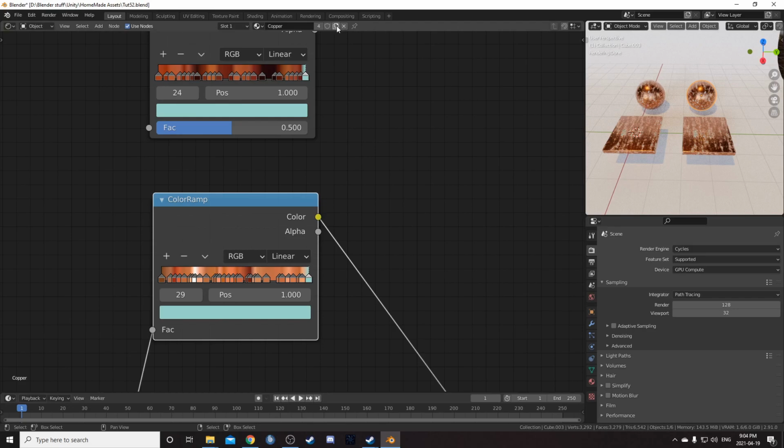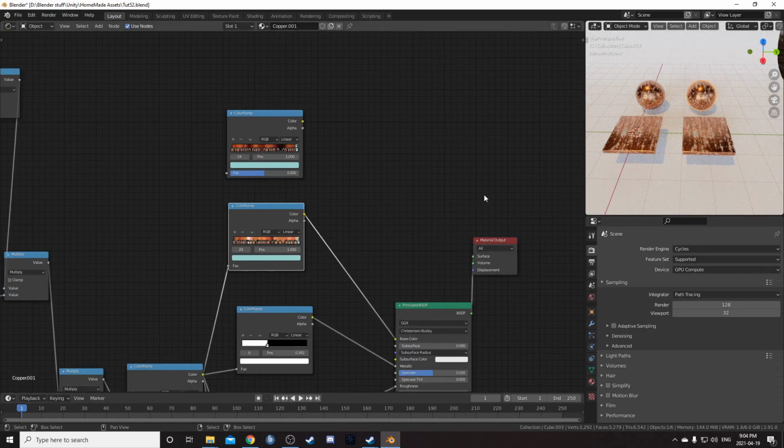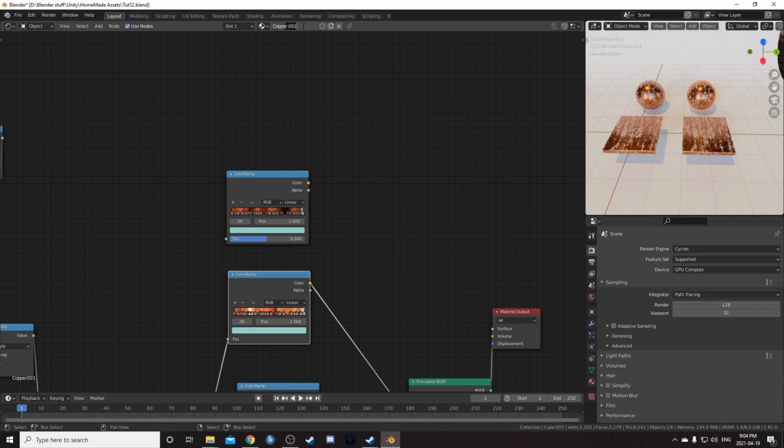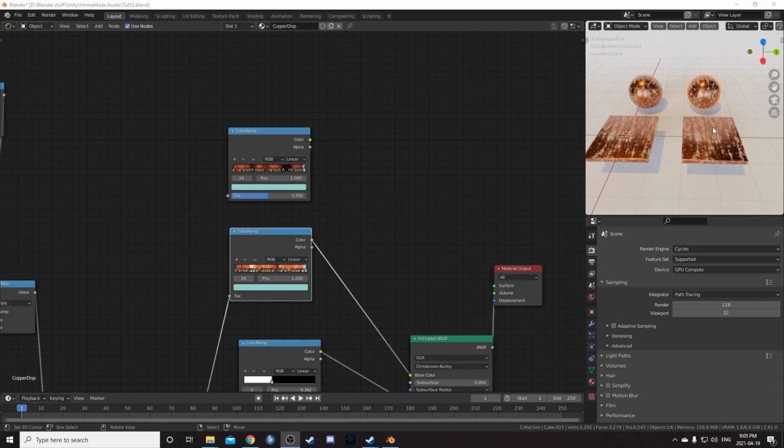If you come to the top, there's this symbol that allows you to create a new material but keep everything that you've had here. But now if you change any of this stuff, it'll only change on this one here. So I'm going to call this Copper Disp. I'll do the same thing with this object down here. Let's click the same symbol, and this time we'll call this Copper Disp 2.